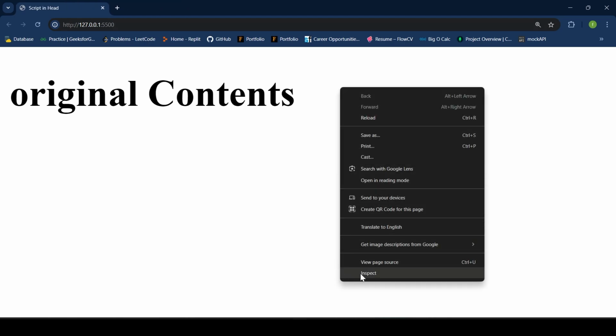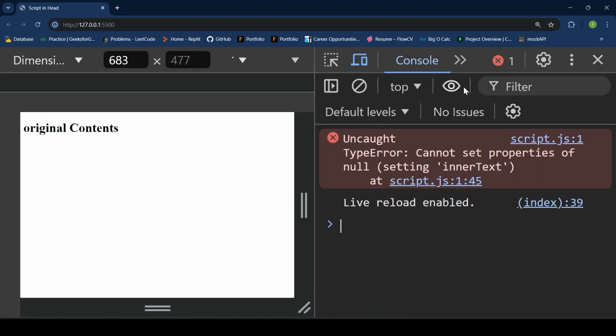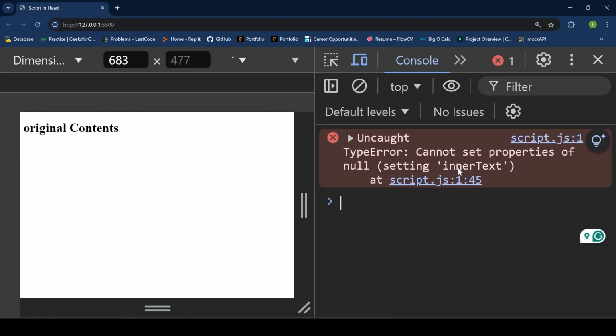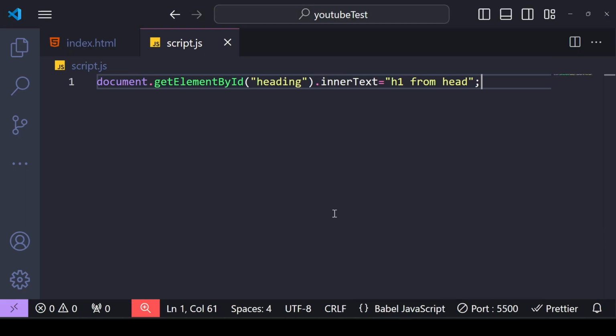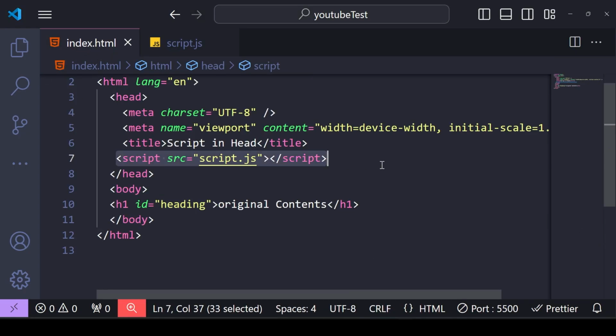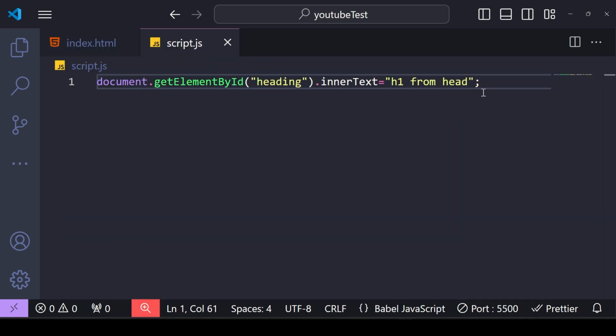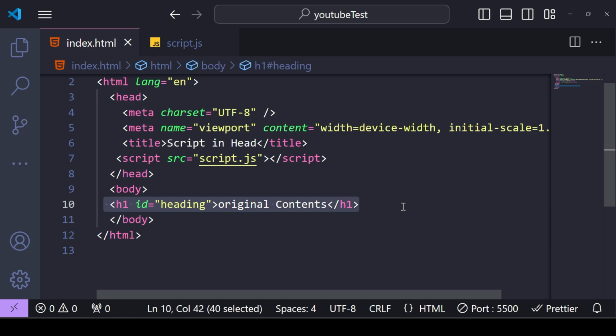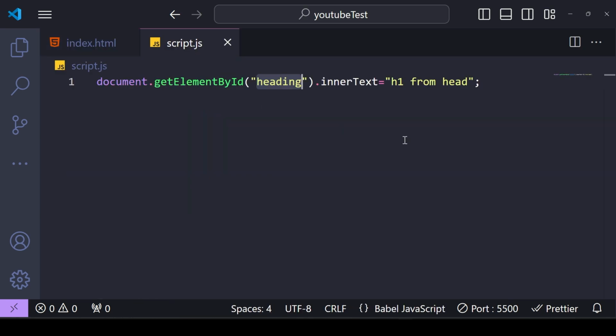So we have the original content. It gave an error that cannot set properties of null. So what do you mean by this? It means as we have the script tag in the head of our HTML document, this line would have been executed first, and it is trying to find the element with the ID heading. It means it is trying to find the h1 element which is not even present there. It means that at that time h1 would not have been created. So how can it change the contents of that element which is not even present?